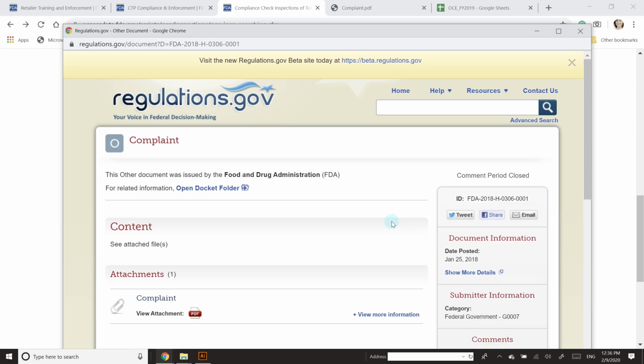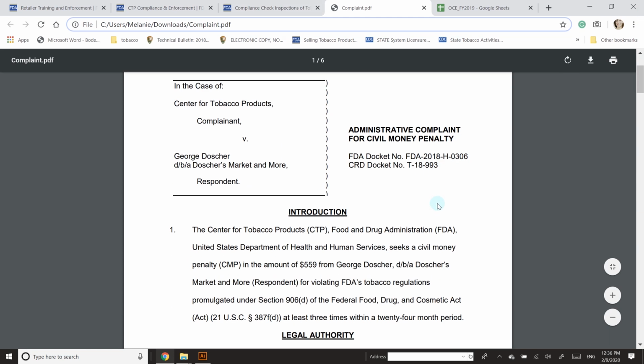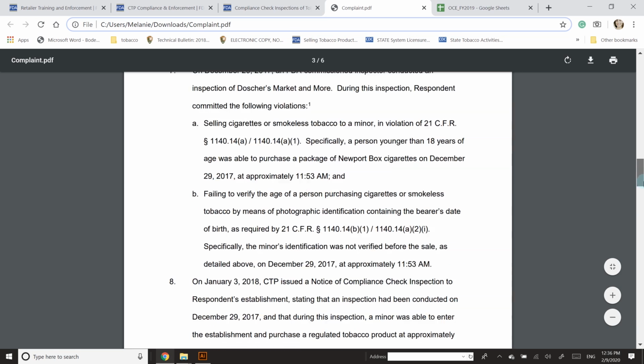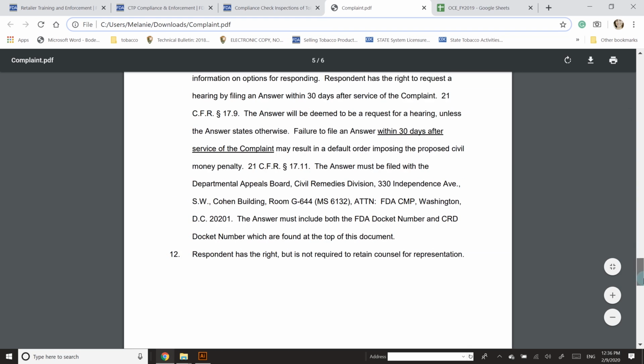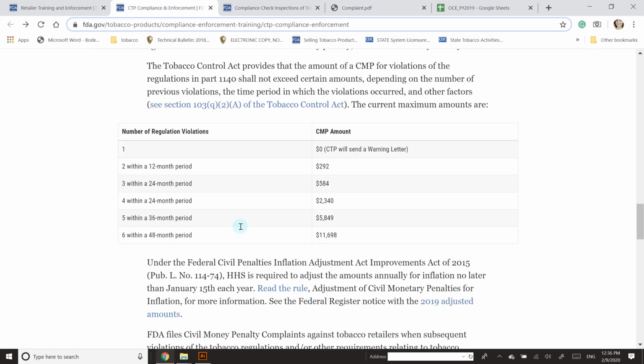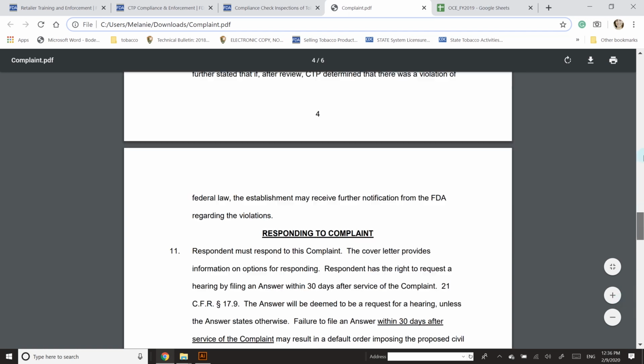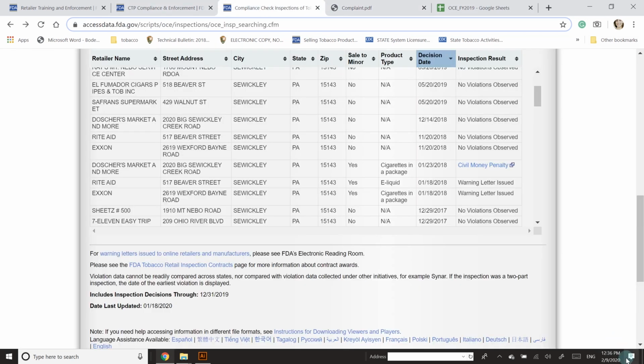you can go to the complaint, and you can download this complaint, which I've done. It is against George, who must be the owner. If I go down the page, it'll summarize what they're asking for. They're asking to impose a $559 penalty, because of 3 violations within a 24-month period. That relates back to this table, and you can see the maximum is actually 584, and they're asking to impose 559. That is an example of what an inspection result can look like.